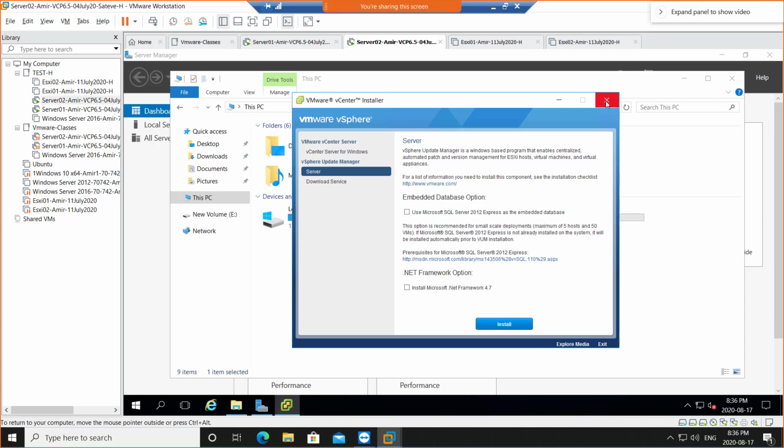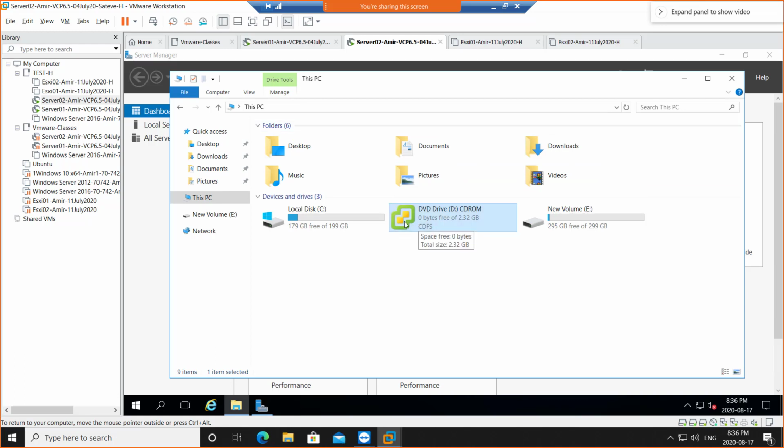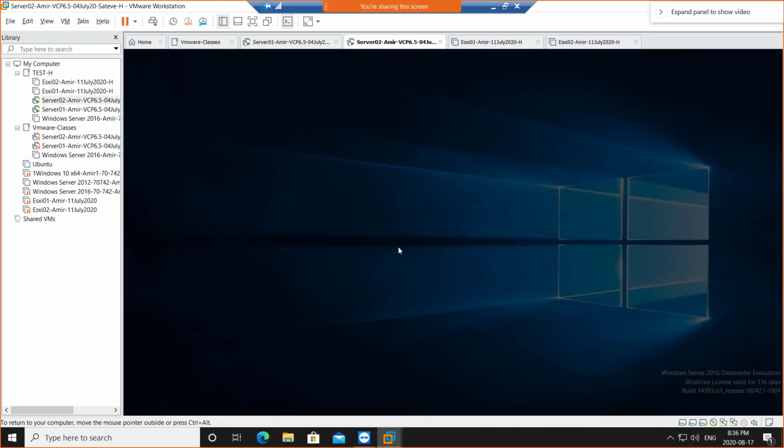So Paul says come again. So Paul, if you have restarted from .NET Framework 4.7 installation, then come back here and double click this DVD CD, and then open the installation of the vCenter for Windows, and then click that server. This time we're going to install the SQL Server, SQL Express Edition. So just double click that installation screen again.